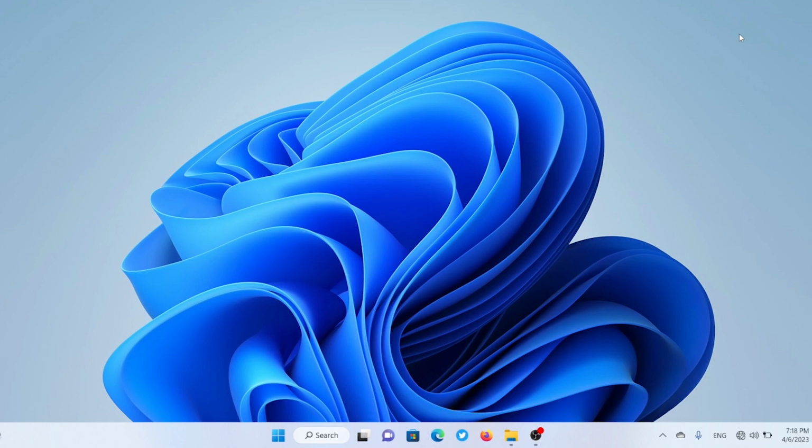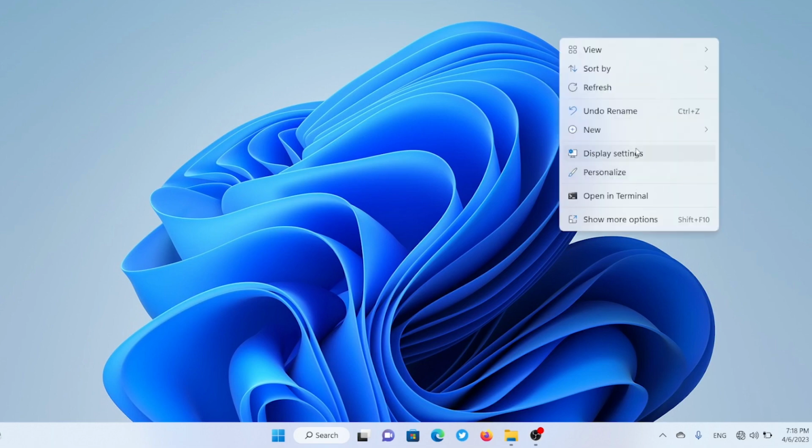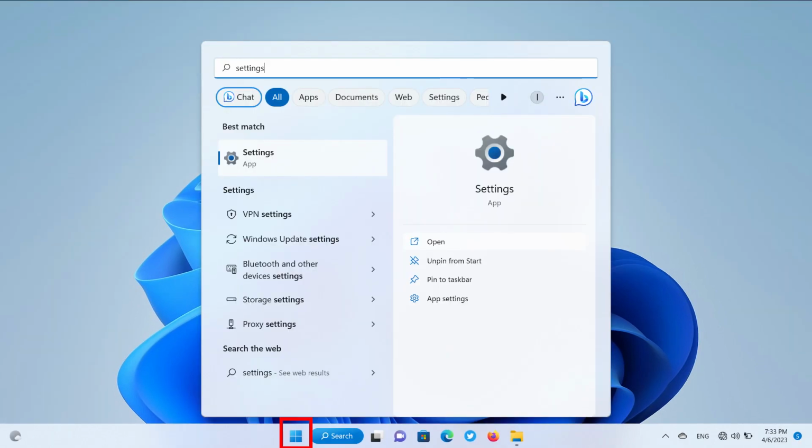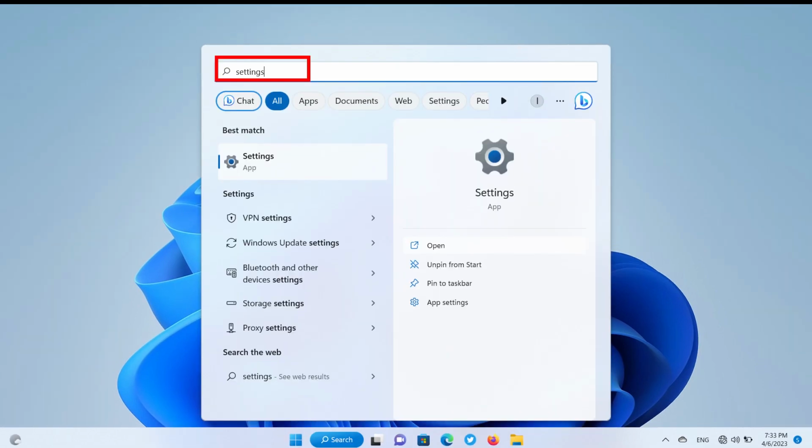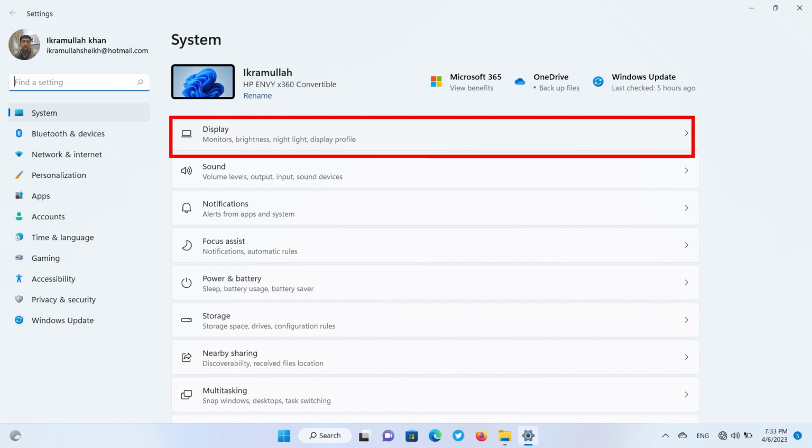Step 1. Open Display Settings. Right-click on the desktop and select Display Settings from the context menu. Alternatively, you can open the Start menu and type Display Settings in the search bar, then click on the corresponding option.